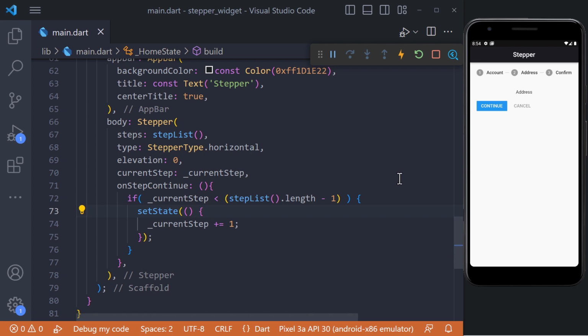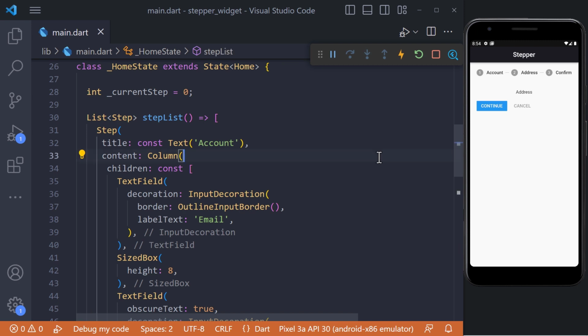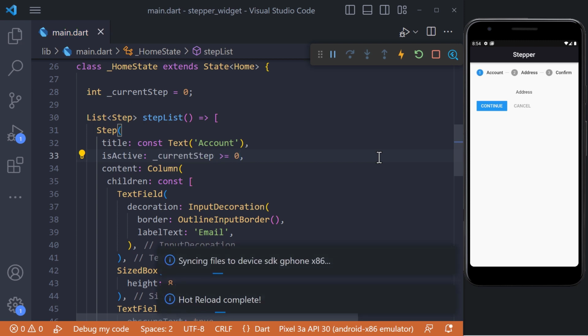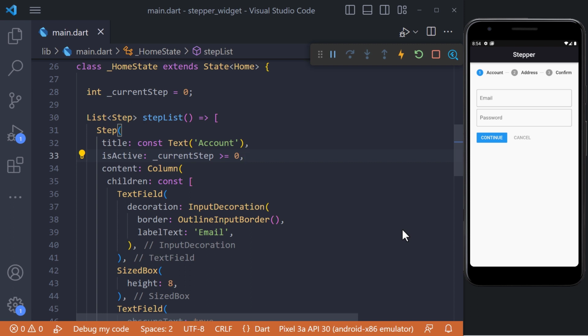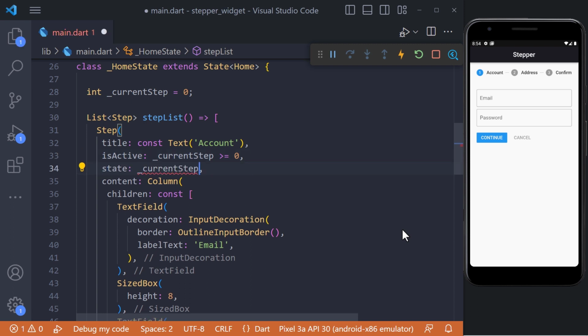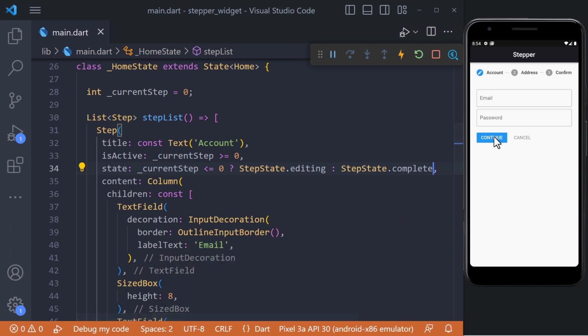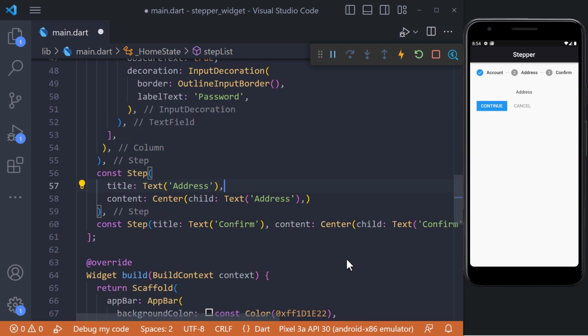But the problem is that it is not clear which step we are at. To solve this problem, we need to use the isActive property in the step widget. In the first step, we determine that if the value of the current step is greater than 0, the value of isActive will be true. We can also use the state property to improve it. In the first step, I check if the value of the current step is smaller than 0, then it is in editing state, otherwise it is in complete state. In the other steps, we apply exactly these changes.